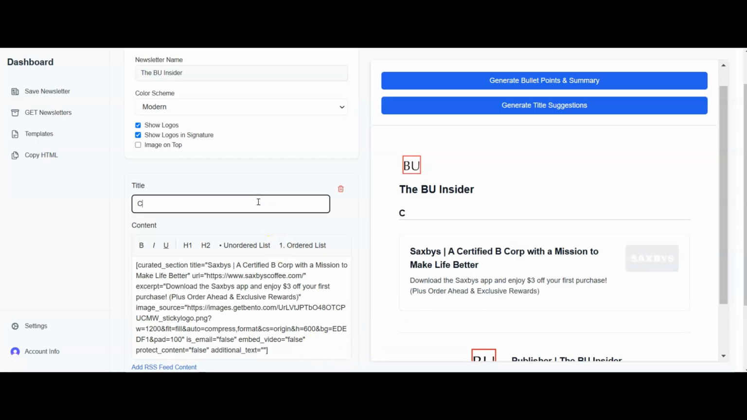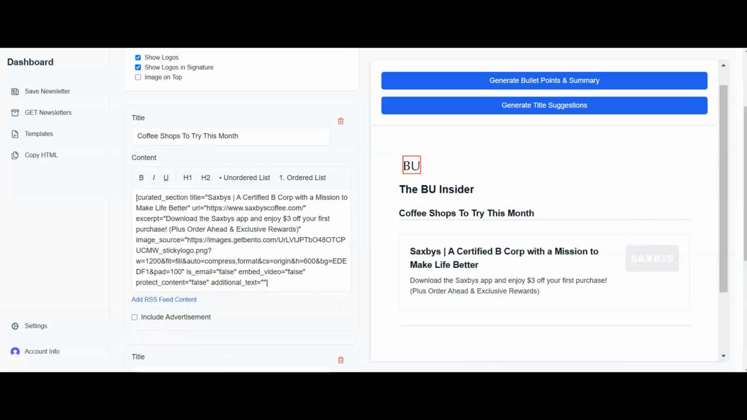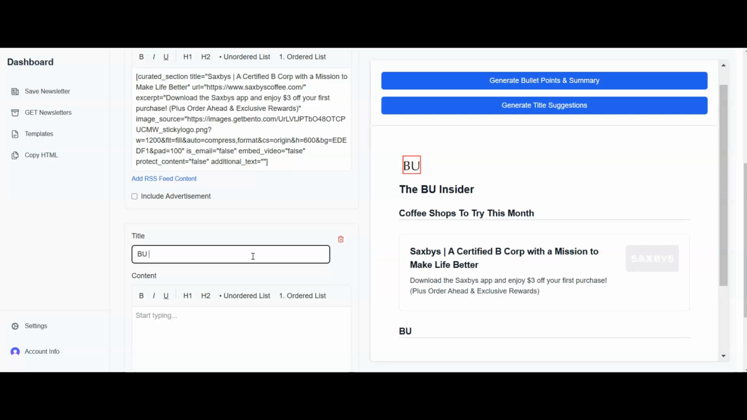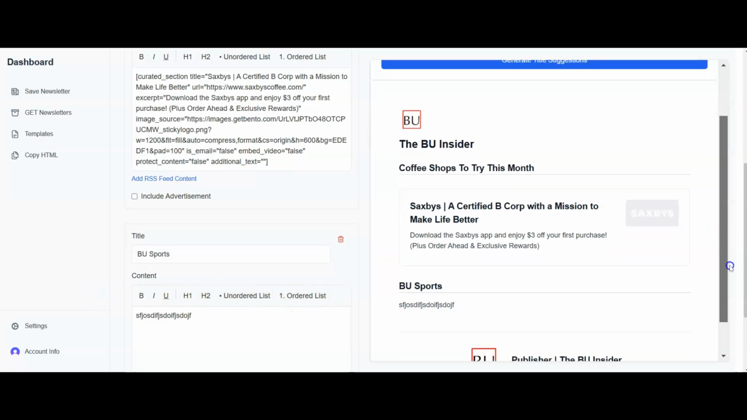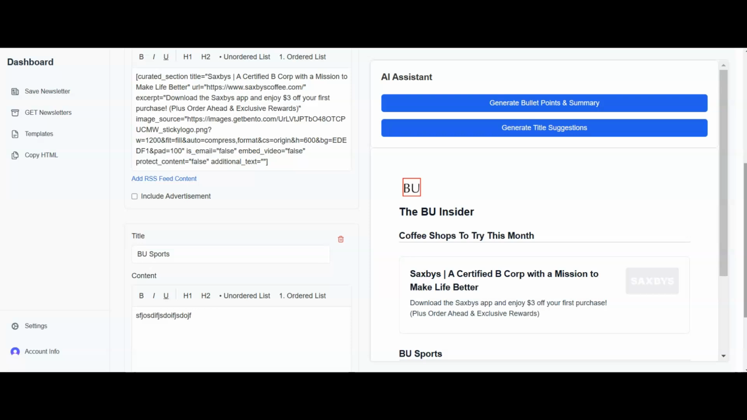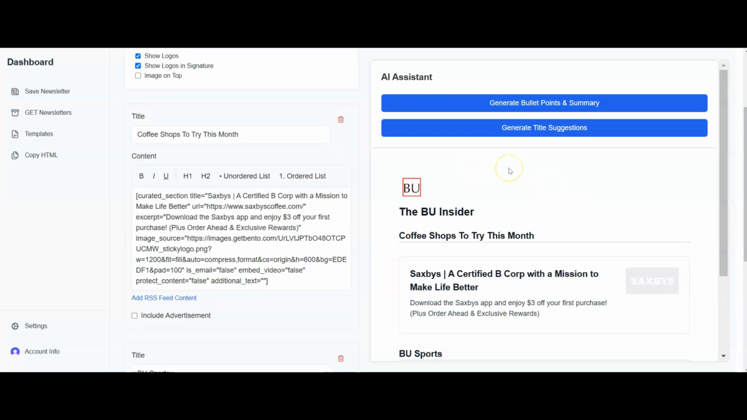I can put a title, so coffee shops to try this month or this week or whatever I want to try, and I can have 2 or 3 in there, and then I could just go down, add a new section, and I might sort of put BU Sports and then find some things to write about. And with this as well, you can type straight in, you can edit everything. It's completely up to you how you want to do it. This is an AI enabled tool, which means once you put all of your articles in, once you've curated everything, the AI can write the bullet point introduction, a summary for you at the end, and give you titles as well.